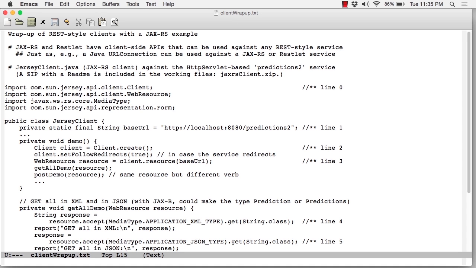Once again, I'm publishing this service using Tomcat. And out of main, which I've not shown here, it doesn't do much, I call demo, and demo runs a series of tests, requests against the predictions service. So to begin, we instantiate a client. So Client.create, very straightforward, easy to do. The follow redirects is in there just in case the service does a redirect. So basically, the client would follow redirects indefinitely.